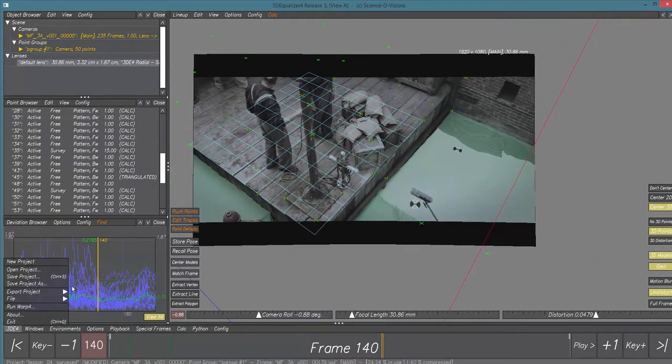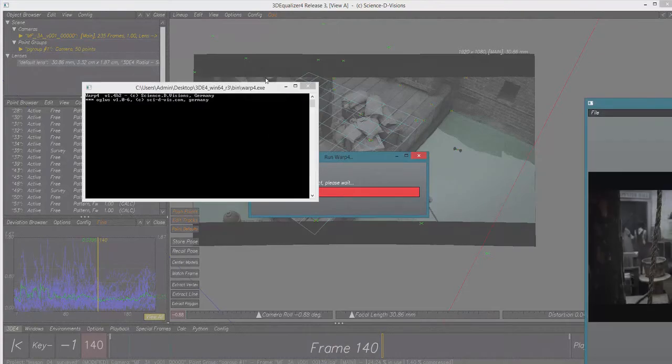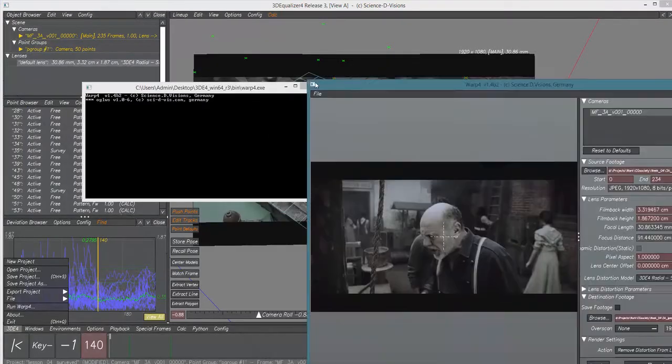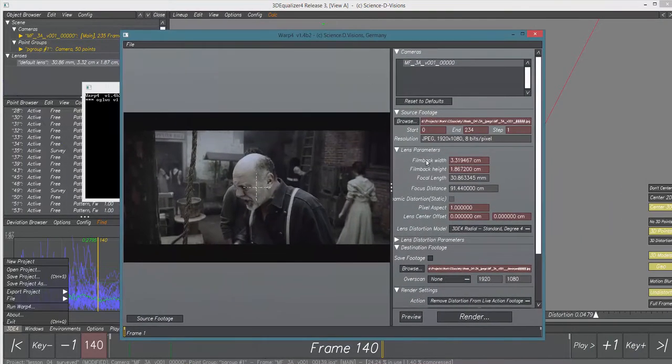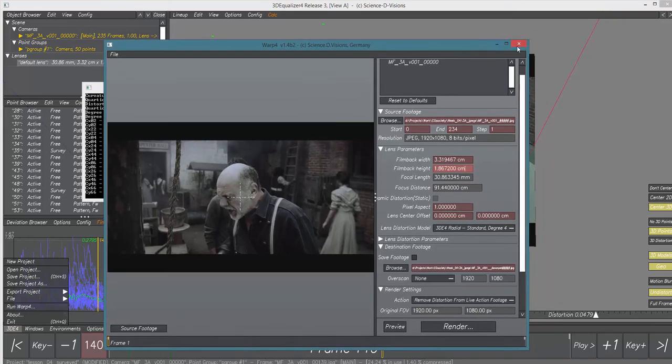So we're going to need a few things for our journey back to Maya. We're going to need undistorted plates. So open up Warp 4. There she is. Lens parameters. Okay, film back width, film back height, 3318.